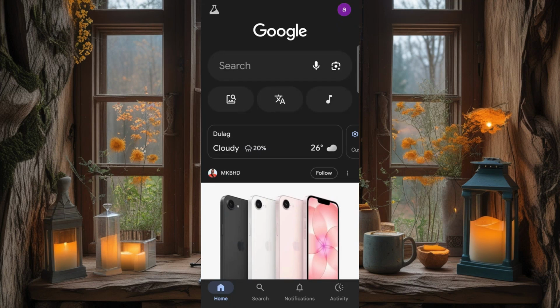In today's video, I'm going to teach you how to enable Gemini Assistant on Samsung. By the end, you'll have Google's Gemini set as your digital assistant, so it responds when you invoke the assistant on your Samsung phone. Start by opening the Google app on your Samsung device.